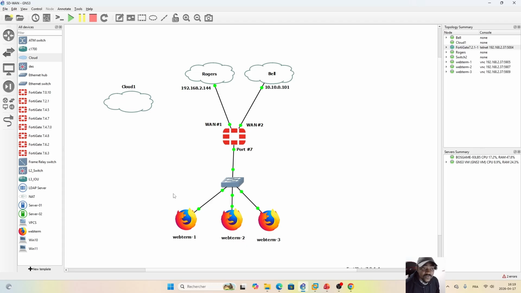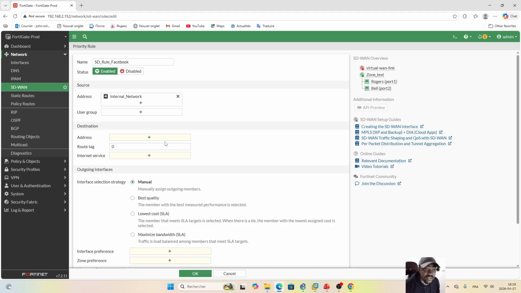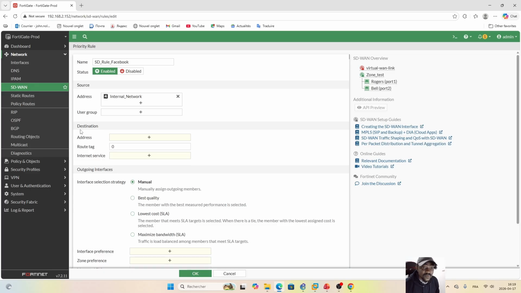For people who saw the previous video, the internal network is this subnet here. We created a DHCP server here that is giving IP addresses to this subnet that we call internal network. So the source here is going to be this internal network, and for the destination, you are using either an address or an internet service. Ideally, Facebook internet service is already included in the FortiGate. So what I'm going to use here is internet service.